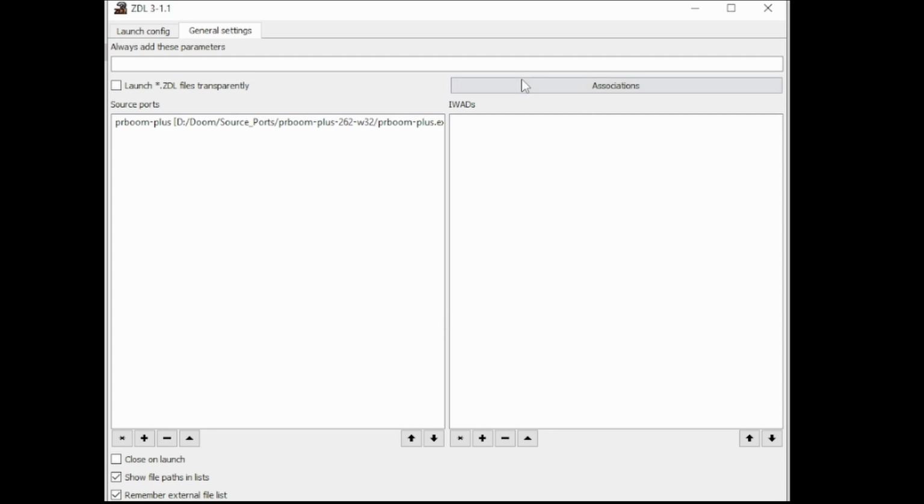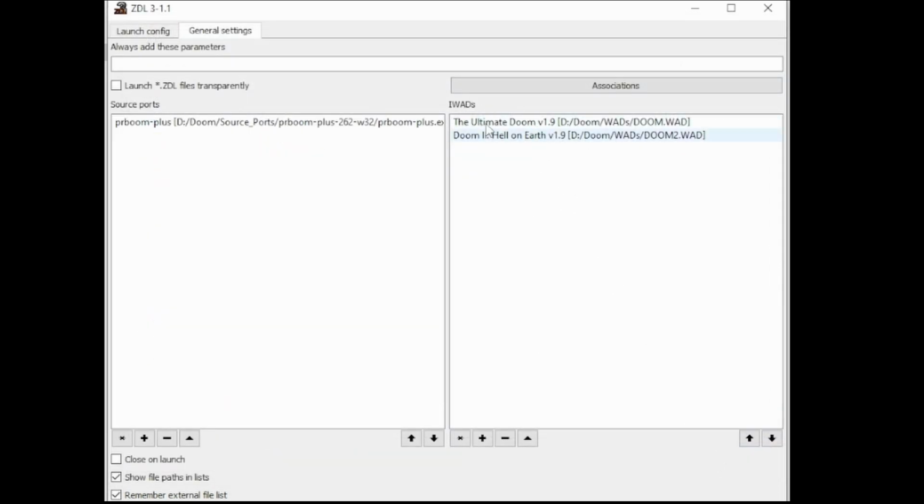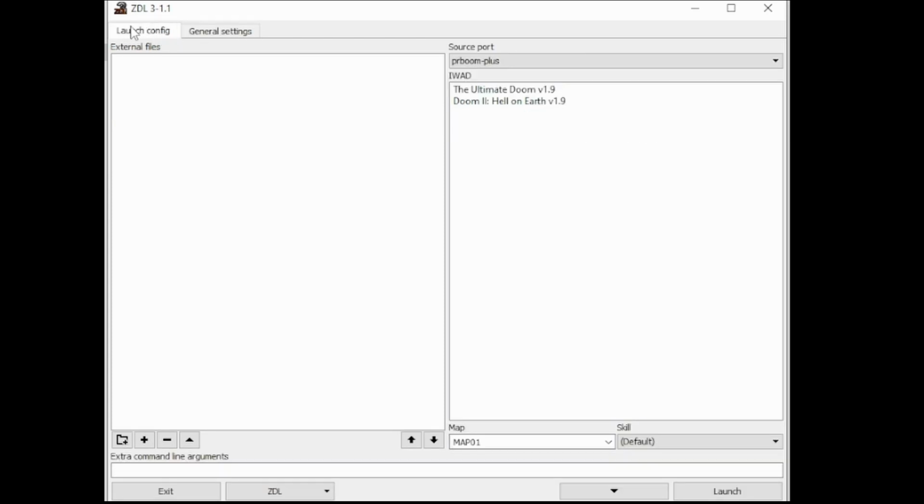Okay. In our iWADs, we remember those original compact resource WADs we had with the original Doom releases. If we go to add those in, we see Doom, D drive, again Doom, WADs, and we've got Doom and Doom 2 here. So we can add both of those in, and I recognize them as the Ultimate Doom WAD and the Doom 2 WAD. Okay, so that's our general settings, all complete. I'll go back to launch configuration.